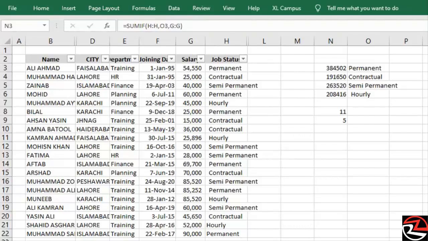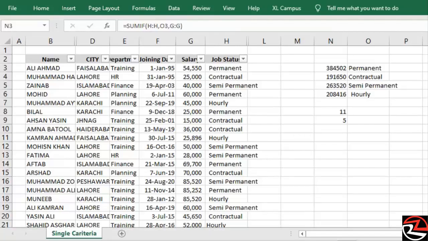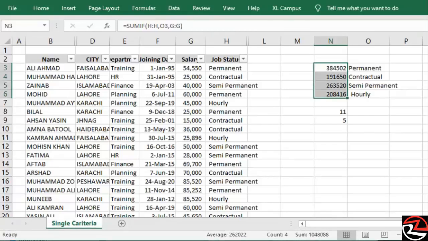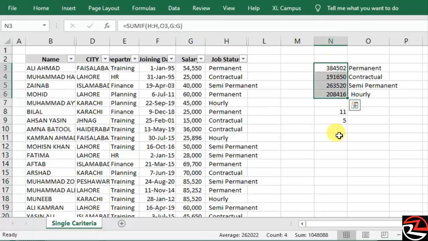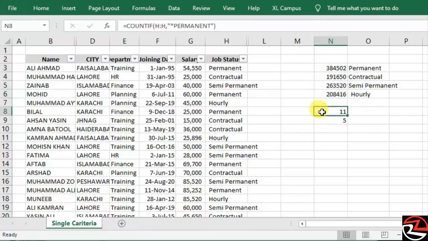You can view these total salaries. Yes, by pressing it up. Also, you can verify this by pressing this, it is the same sum, or this is the same sum. By using SUMIF you can find or use this on different conditions.